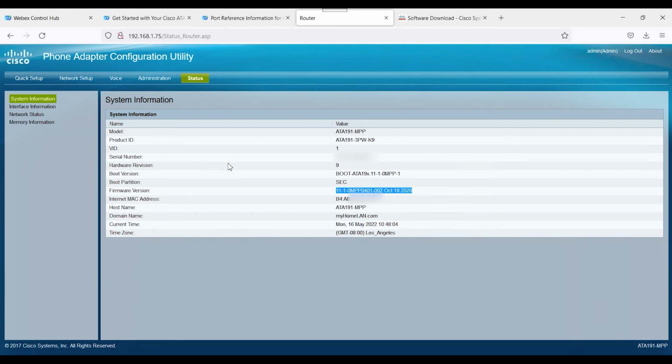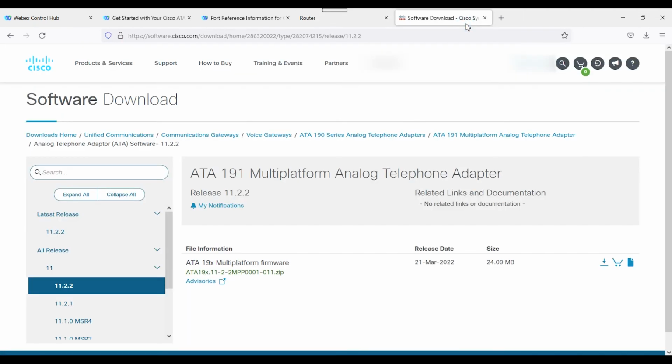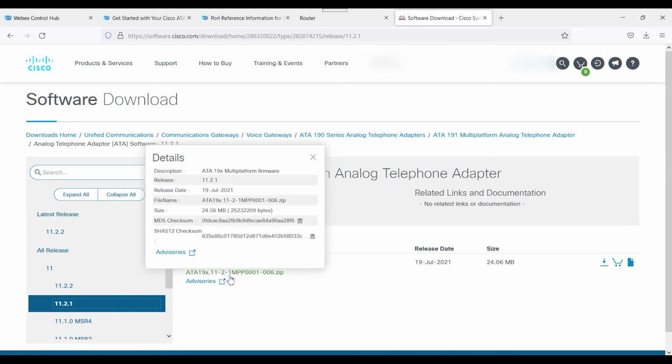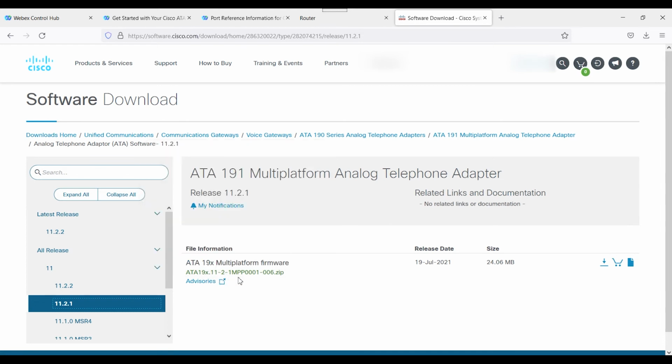So I'm going to bump it up to the firmware that is supported currently in WebEx calling. So I'll show you. As of the recording of this video, the firmware that's supported in WebEx calling for the ATA-19X devices is going to be the 11-2-1 MPP firmware. So I went and downloaded the firmware.